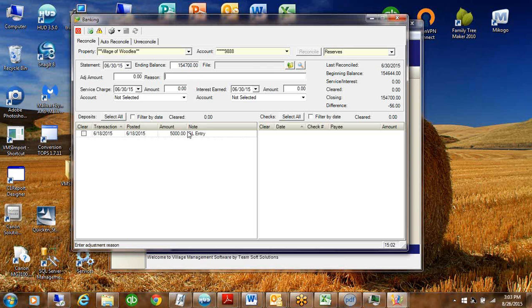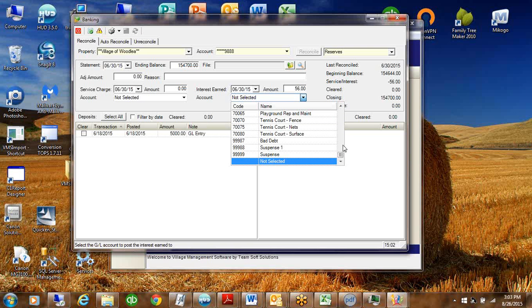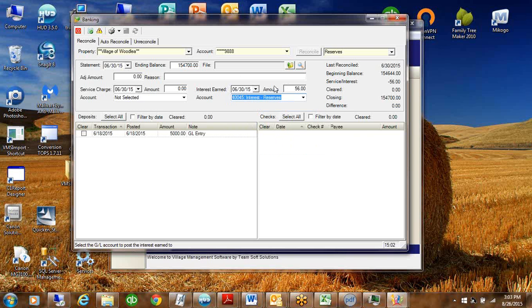And I got $56 of interest. So over here, I'm going to put $56. And I'm going to say what account I want it to go to, which I know is a 4,000. There we go. All right.